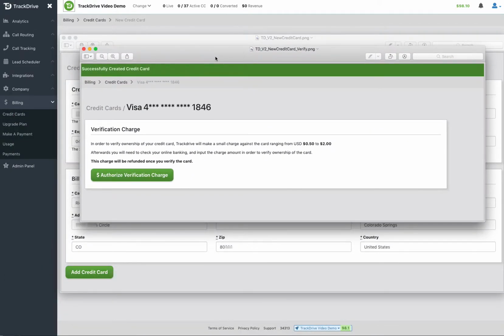verification page, which is going to ask you to click this authorize verification charge. We are going to charge, as you can see here, something between 50 cents and $2, and we will reverse that out in about 5 minutes to an hour, so you'll never see that charge go through on your card. However, by logging into your bank to see what we charged, you'll be able to prove that you actually are the card owner.